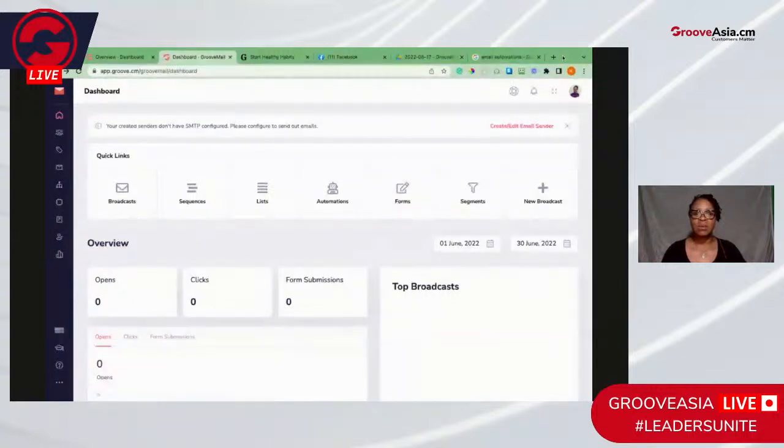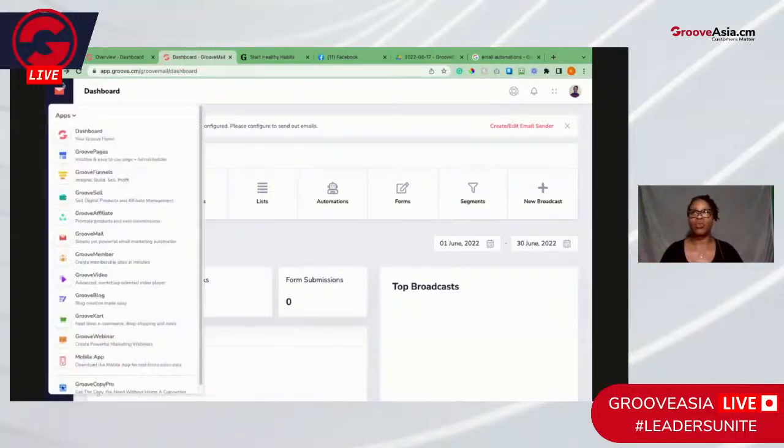So get into GrooveMail so you can see what's going on. Play with it some more. If you need more information, which I'm sure you will, you can always go to our YouTube channel and find out more information there on GrooveMail and GrooveBlog. But I am going to switch on over to GrooveBlog now.